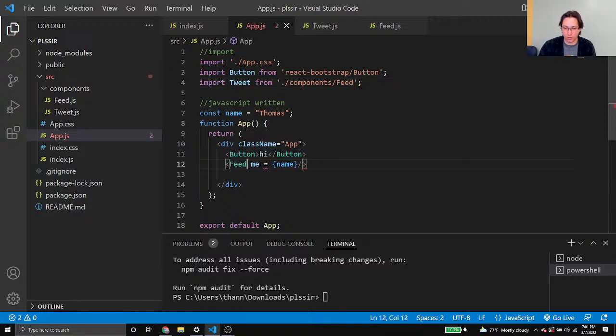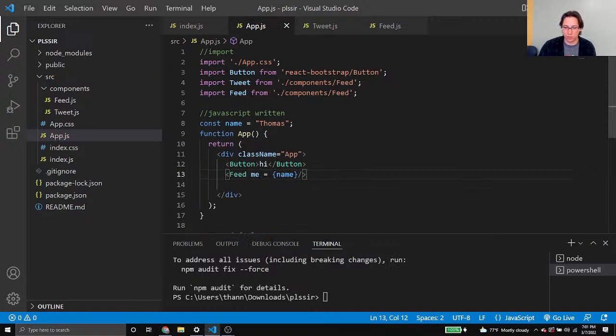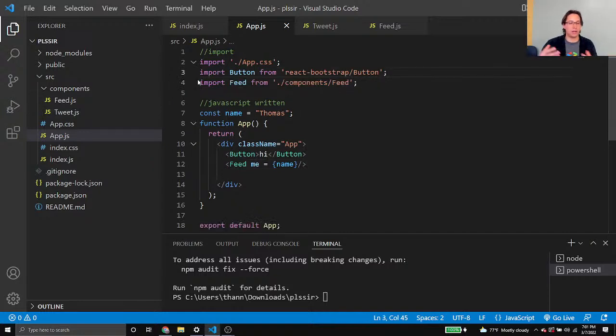So we're going to get rid of tweet. We don't need it anymore because tweet is going to be the feed component. It's going to be like the child of the feed component. So you don't need every component inside of the app. It could be like parental.